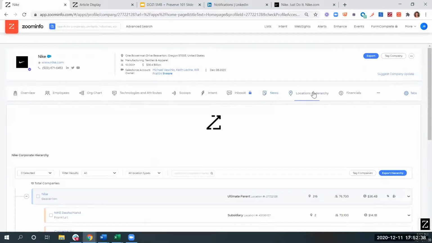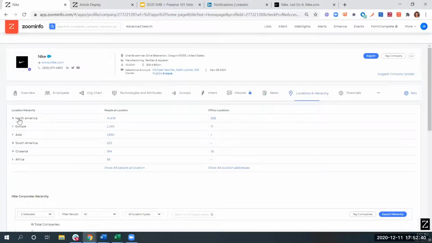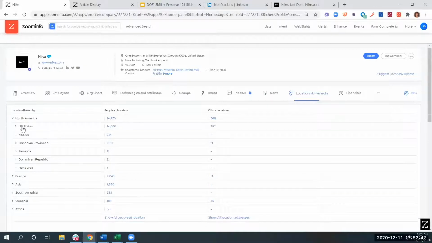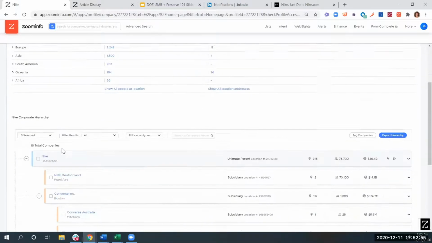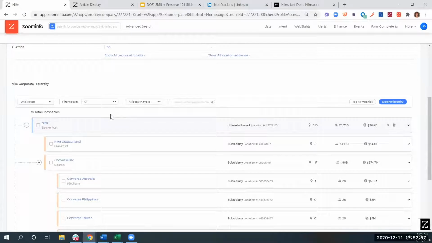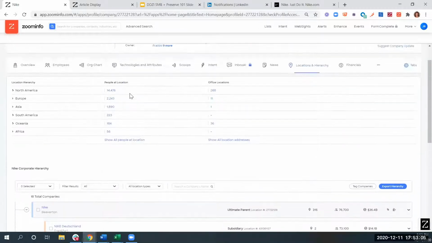Locations and hierarchy are going to be exactly that. So similar to that map view, but even more granular, I can come in and not just search a state, but I can do specific locations, addresses, and I can do a search of the folks located at those offices. Here at corporate hierarchy, you have insight into how a company is broken out in terms of subsidiaries, brands, divisions. So you'll be able to see that information here as well.